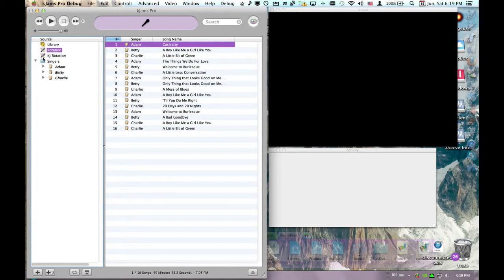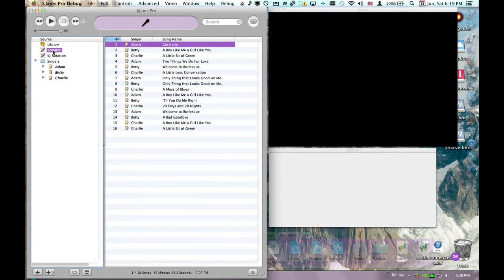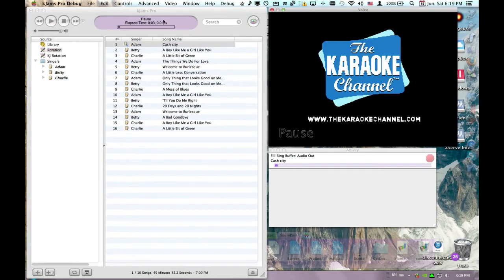Now the KJ rotation, this is the way the KJ thinks of it. Right now, you see only one rotation is shown in the KJ rotation. Adam is the first, Betty's the second, and Charlie's the third. I'll get more into that in a minute. So, you start the rotation by clicking on it and double-clicking the first guy. And you can see it starts playing. I'm going to pause here.